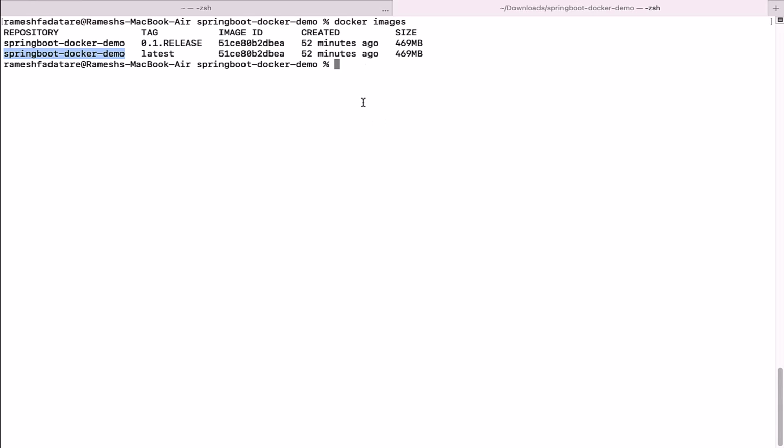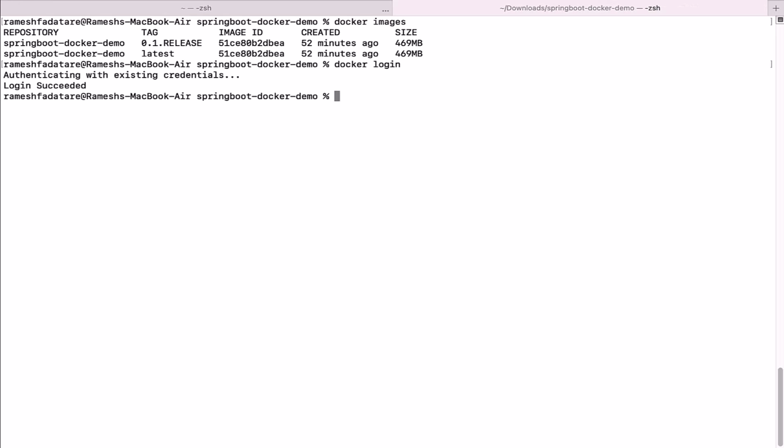In order to push a Docker image from our system into Docker Hub, first we need to log in to Docker through the terminal. Just type the command docker login. It will ask for a username and password. Just provide your Docker Hub username and password here. I have already logged into Docker, that's why you can see login succeeded. Once you enter username and password, you will see login succeeded. Next we are good to push a Docker image to Docker Hub.